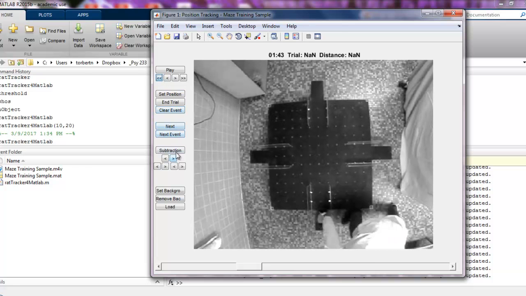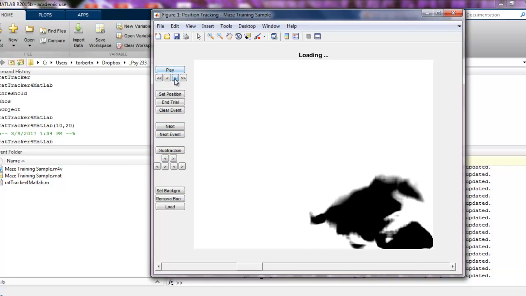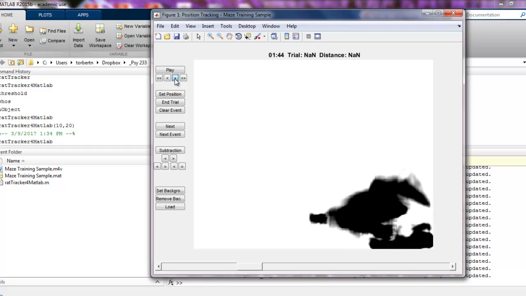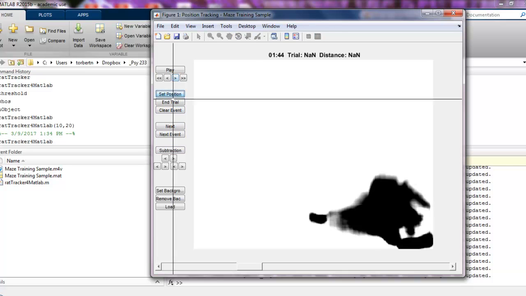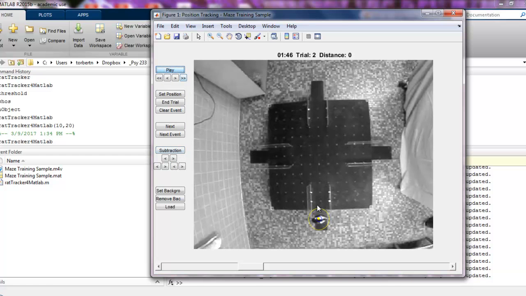And say, okay, here, place the rat, hit subtraction, and you can go frame by frame if you want. And right about, and it might go just a couple more. That's pretty good right there. So then now I'm going to set position, and now the program knows this is the beginning of trial 2. I hit play for a little bit. It'll track the beginning of trial 2, and now I'm going to try and move forward to the end of trial 2.